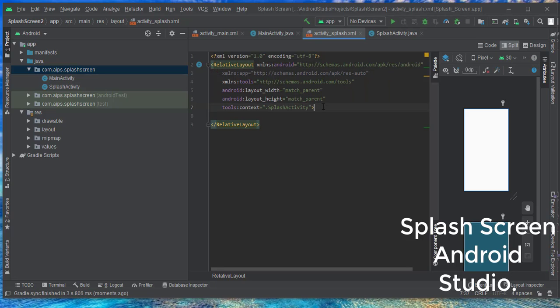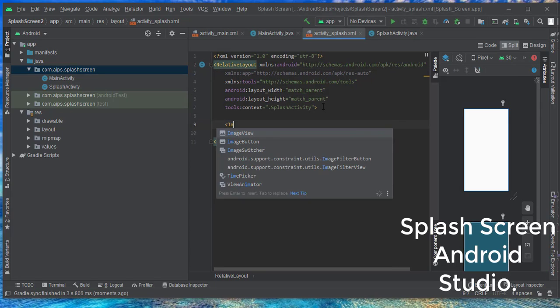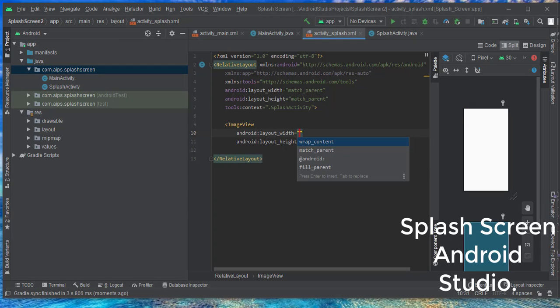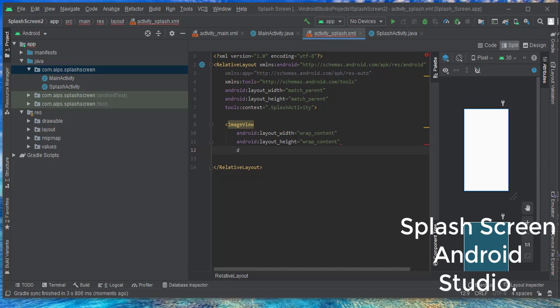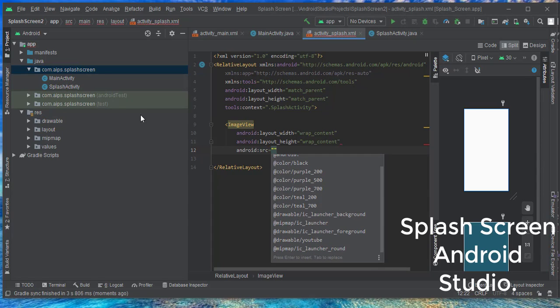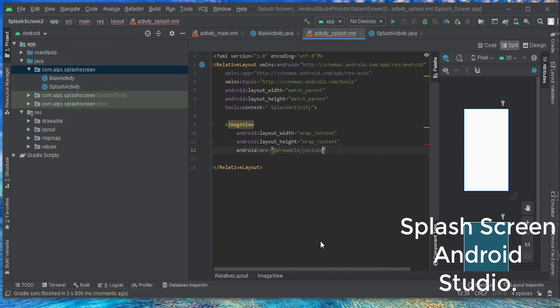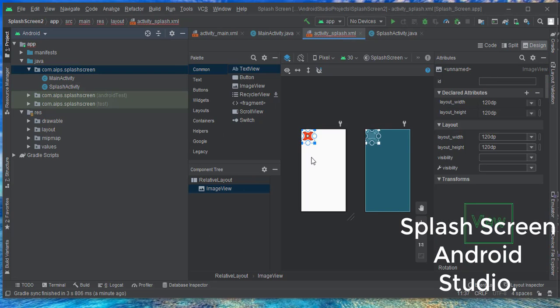Okay, now the very first thing which we need is the image view, so that we can put the icon over there. So we'll import the image view and put the source as I've imported a YouTube icon, so you can also do that. Change this to 120 dp and this as well to 120 dp. Now come to the design part over here. Now we have to put it in the center.